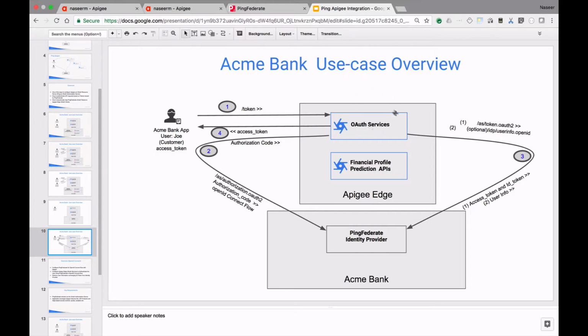Apigee Edge leverages that authorization code and makes a back-channel call to PingFederate. PingFederate validates the authorization code. Upon successful validation, returns an access token and ID token pair as defined by OpenID Connect flow standards. Typically, the ID token has most of the attributes that describes the user.